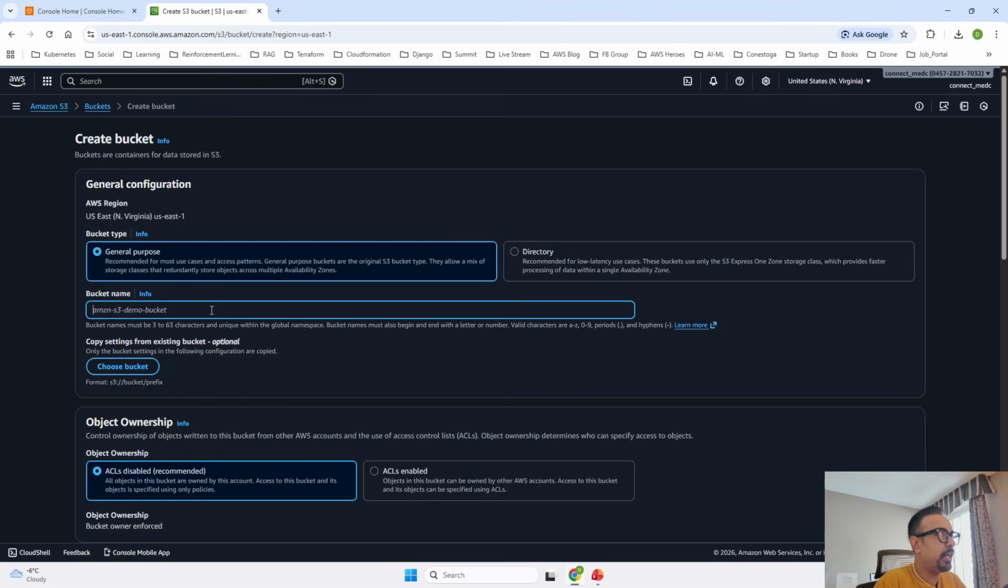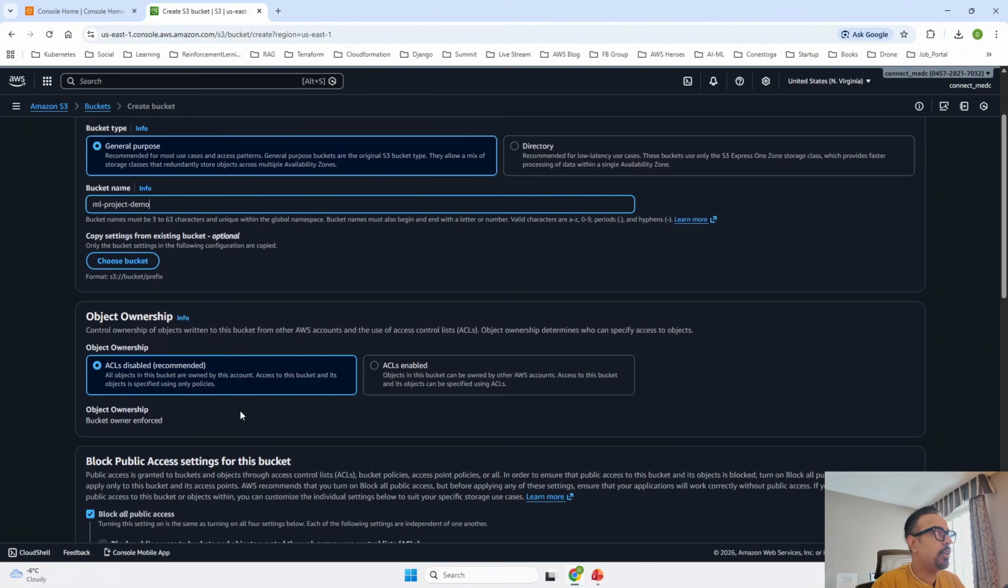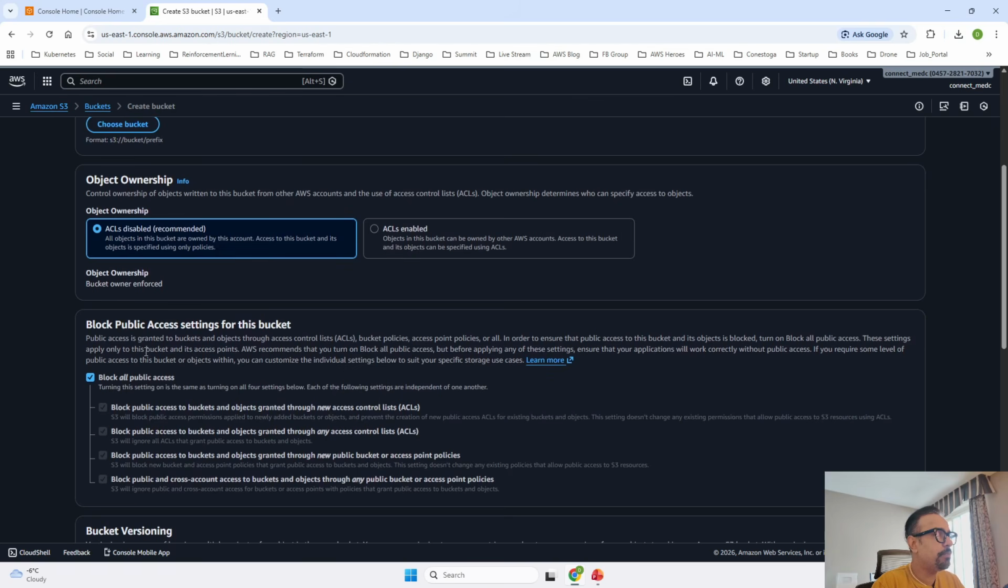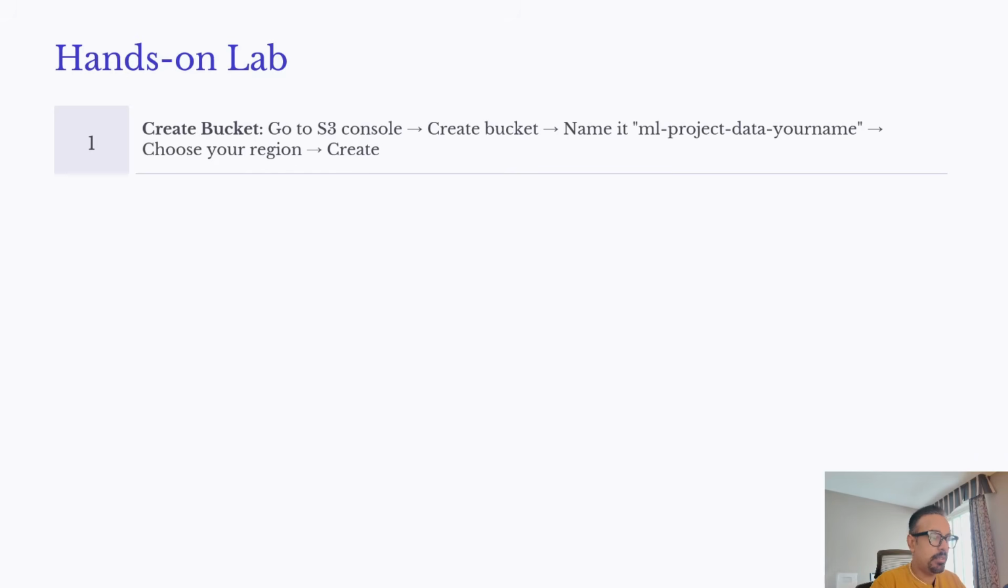We are going to give the name as ml-project-demo. That is our bucket name. If you have any existing bucket and you want to copy the details from that bucket, you can choose that bucket, so you can copy the settings from that existing bucket. Now object ownership, we will see it later, so I will keep it disabled for now.